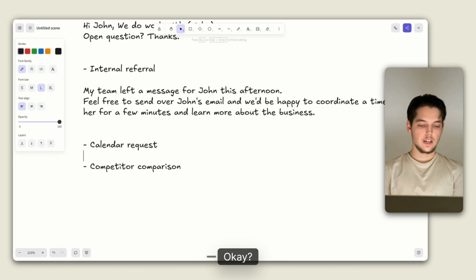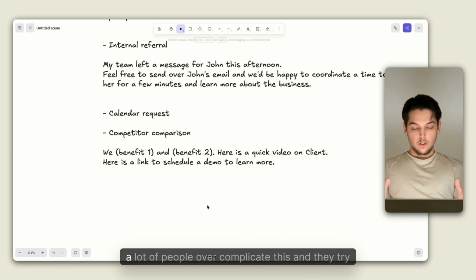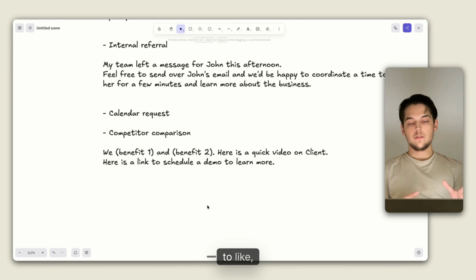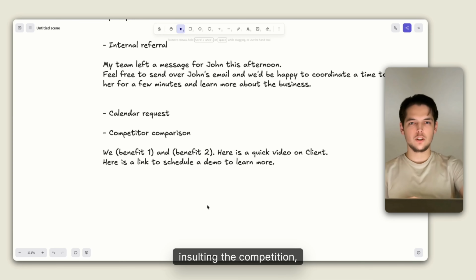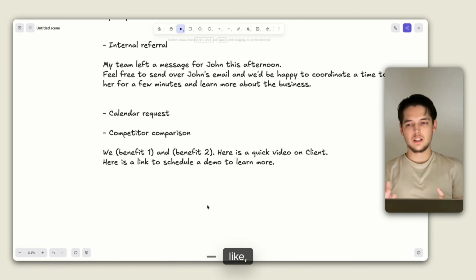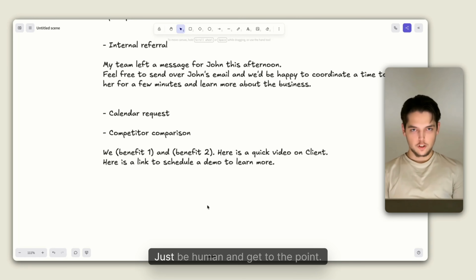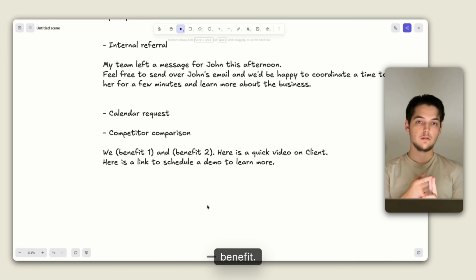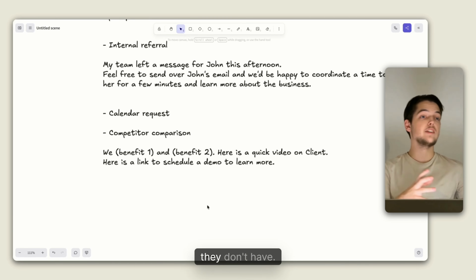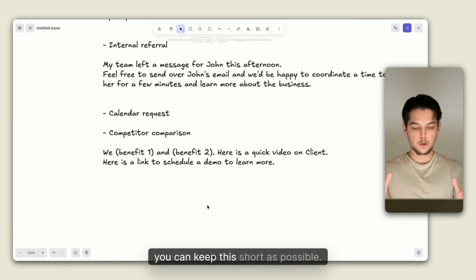Simple as that. Okay? And then we have competitor comparison, which is what a lot of people also struggle with. Here again, a lot of people overcomplicate this and try to get smart and get cute and say things like, without insulting the competition, which you shouldn't do and you don't have to. Like, how can we say that we're better without saying what we're better at? Just be human and get to the point. If someone asks you, what's the main difference between you and your competitor? You just tell them, we have this benefit and this benefit. You don't even say, we have these benefits that they don't have. You just say, we have this and this, which should be relevant to what they want.